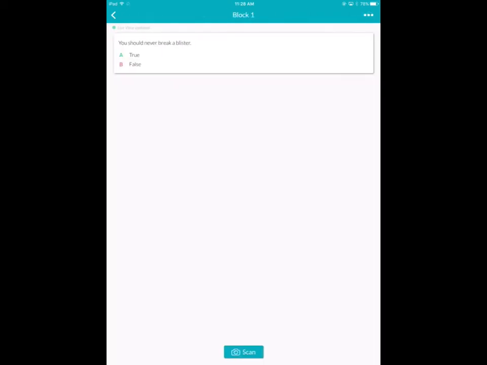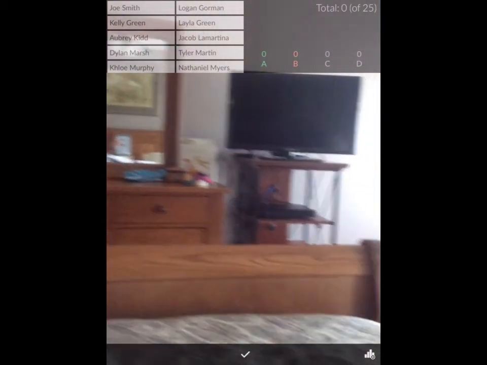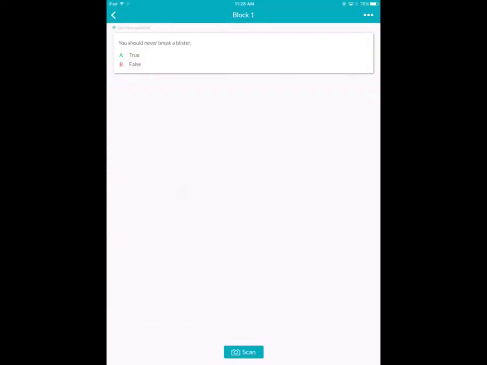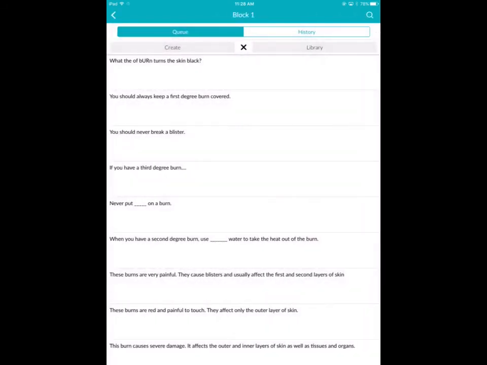True or false, scan this one, and then I can hit the check mark, and I can be done. And that is basically how you run a Plickers.